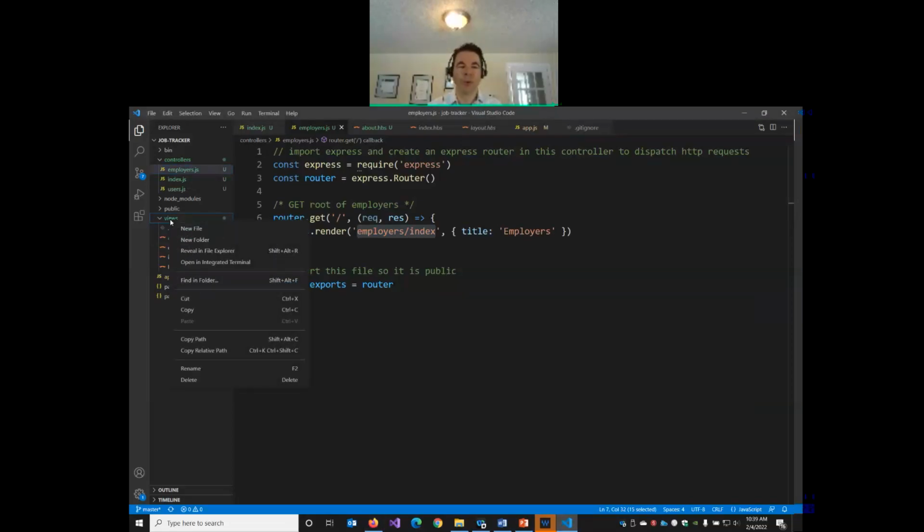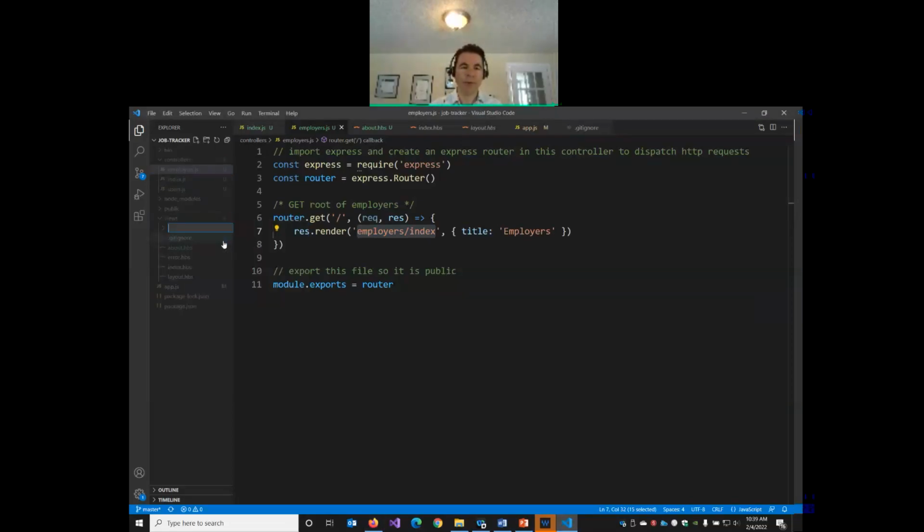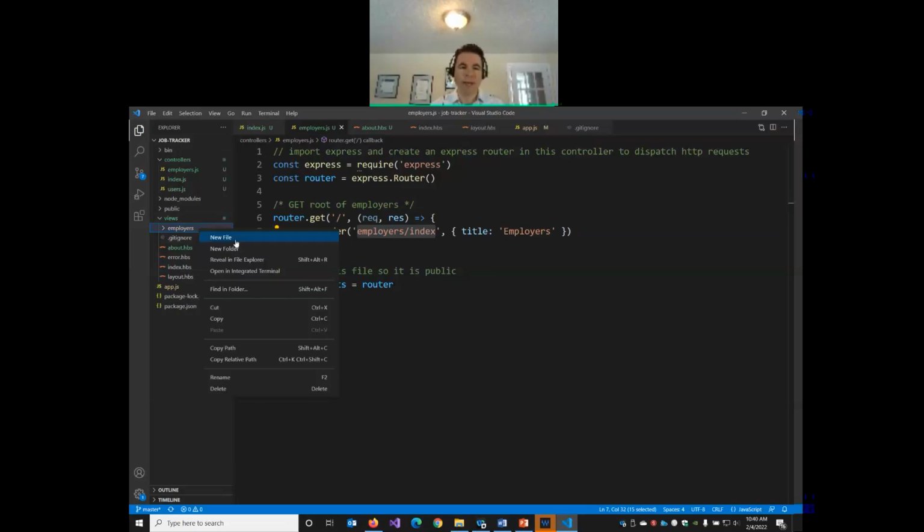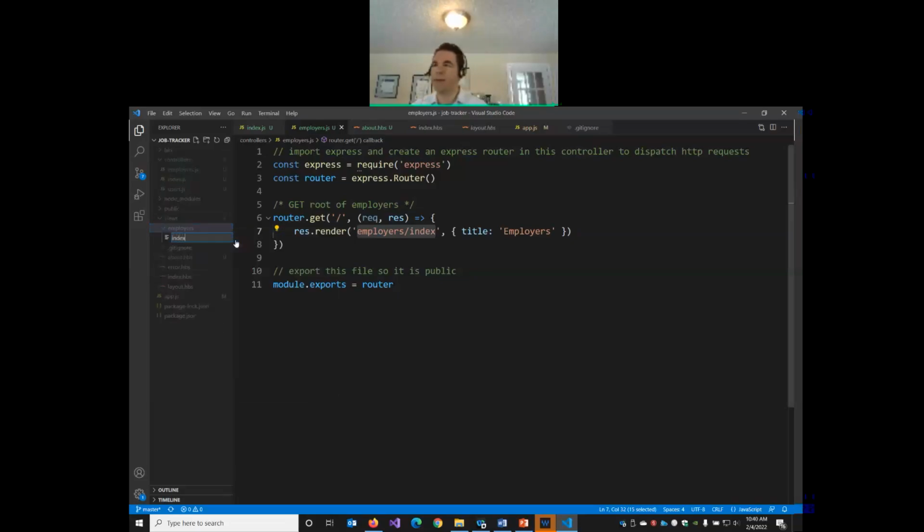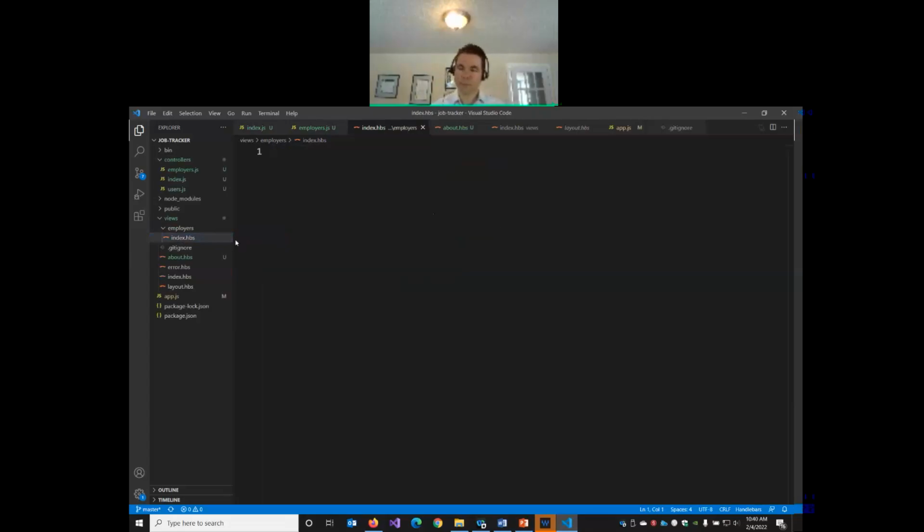So inside of views, I'm going to right click views. I'm going to make a new folder called employers, plural and lowercase. So all of the views we build for displaying, for adding, for editing an employer, they're going to go inside this subfolder. We're going to keep those views separate from all the other views in the site. And now that I've got a folder called views and employers, I can make a new file here called index.hbs.